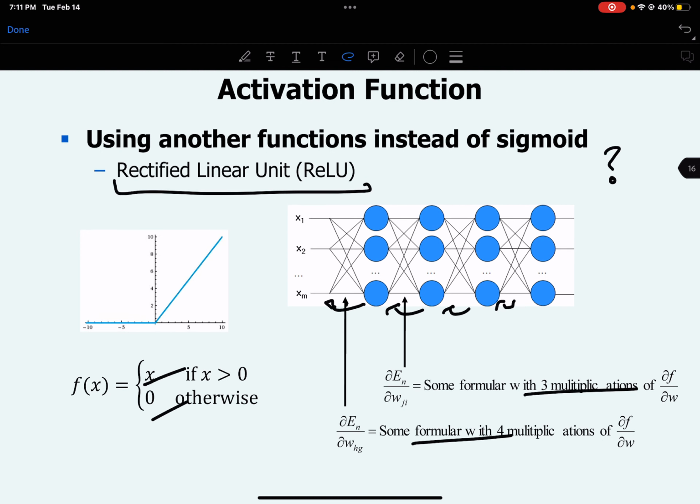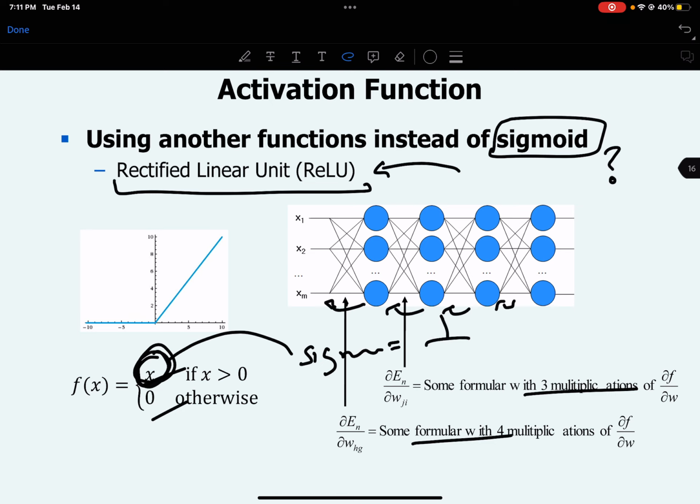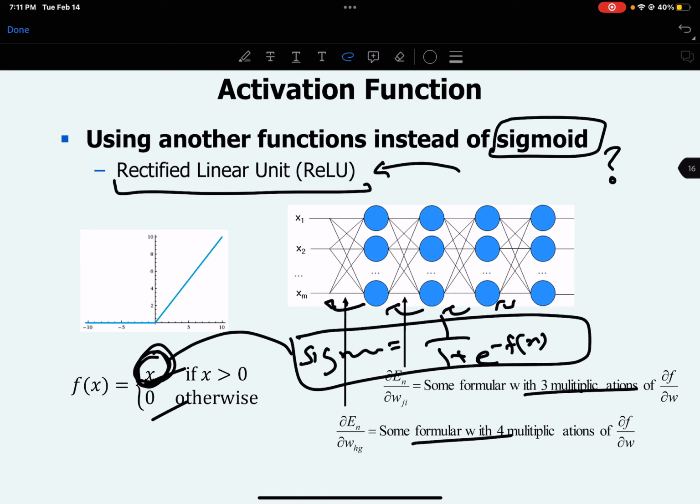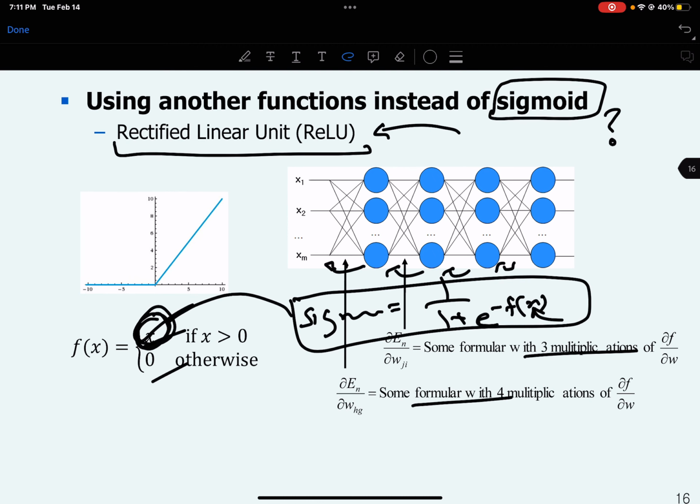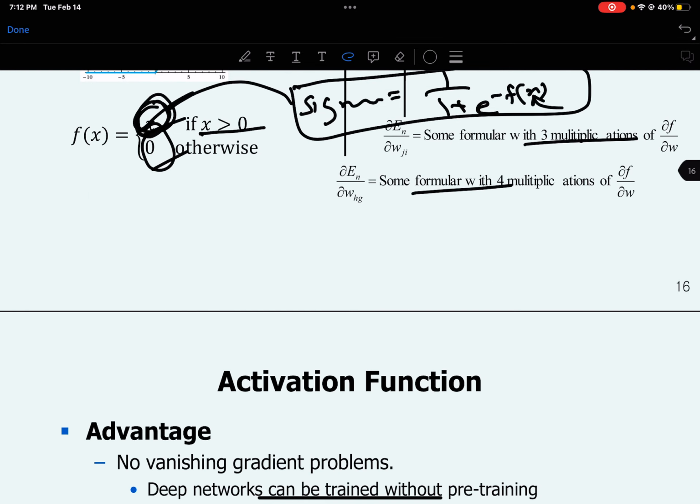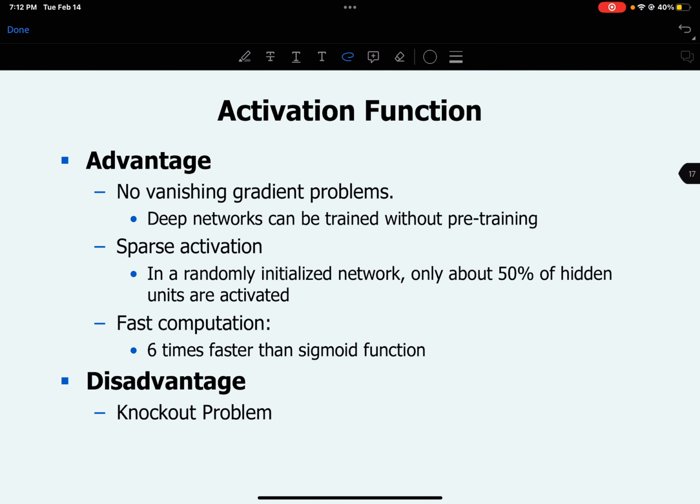So a workaround, instead of sigmoid, could be your ReLU activation function, where you retain the value of x rather than passing it through a sigmoid, like this sigmoid. Here is your x. Instead, just keep the value of x, but if it is less than 0, then you remove that value. So what are the advantages of using this approach?